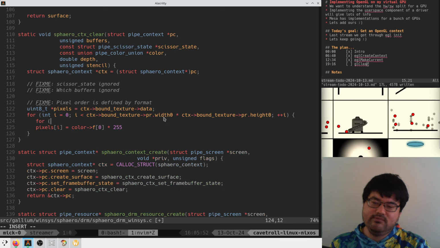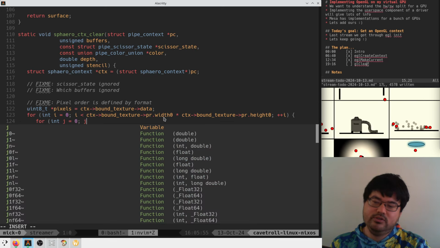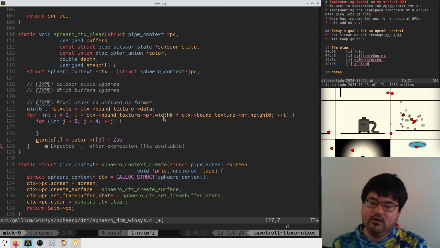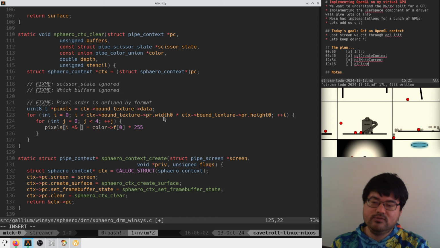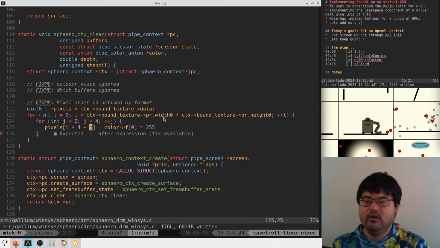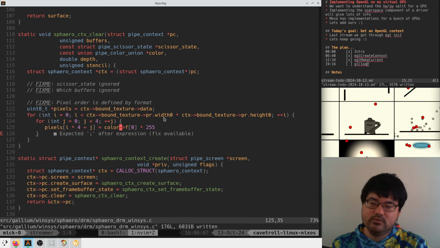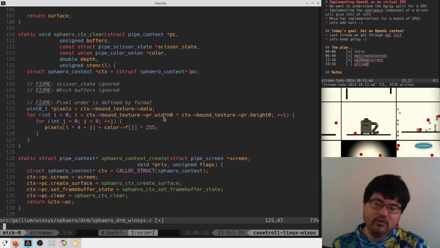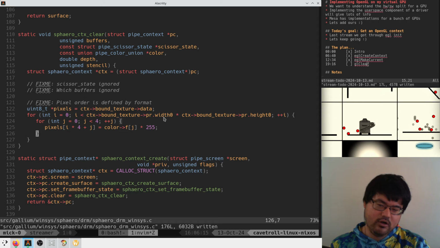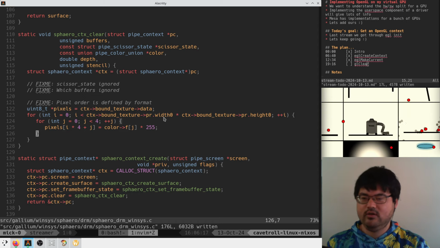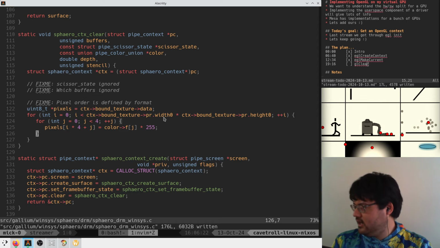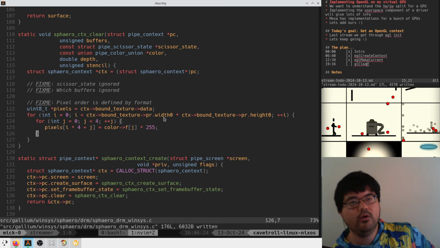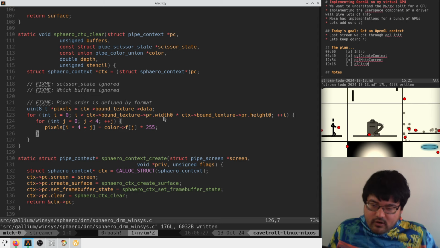And so we can do something like this. For int j is equal to 0, j is less than 4, plus plus j, we can do pixels i times 4 plus j is equal to color f j times 255. I think that gives us a correct color value. And what is the play now? I guess this is drawing to some buffer.